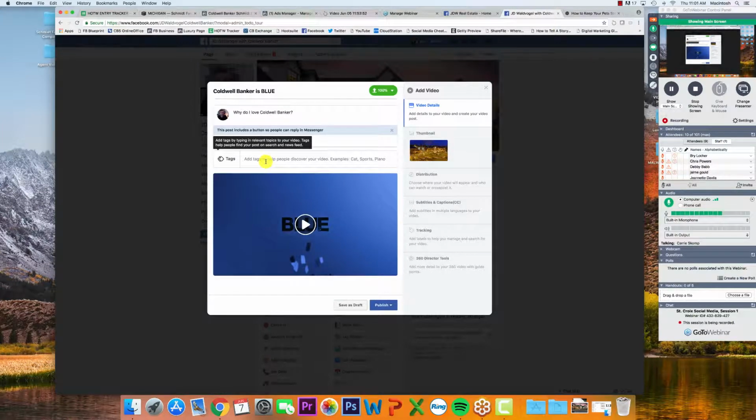Tags. Tags are a little bit confusing, but basically they're just keywords. And it says, add tags by typing in relevant topics to your videos. Tags help people find your posts on search and newsfeed. Now, tags are far more important on YouTube than they are on Facebook, and they're still changing on Facebook all the time. So I would put in Coldwell Banker and click enter.